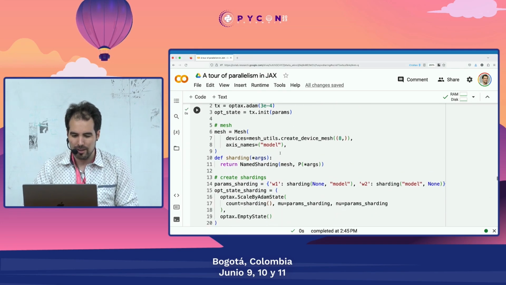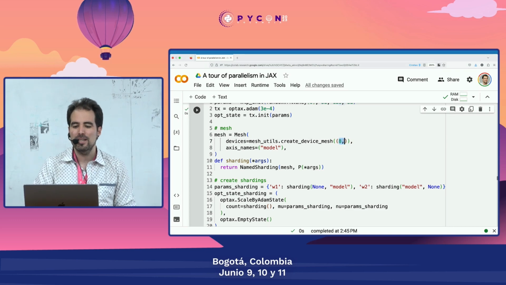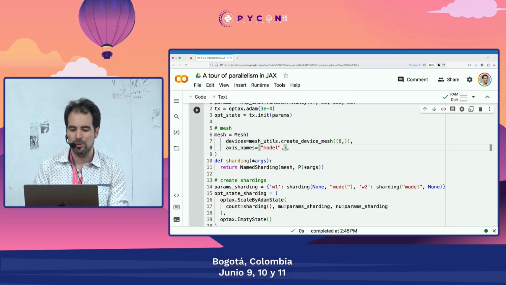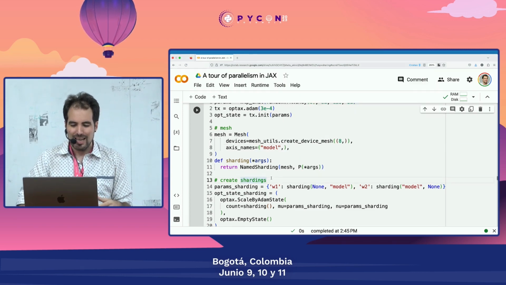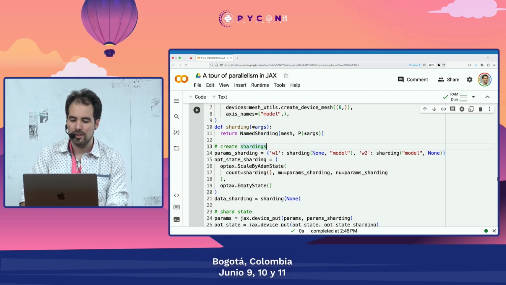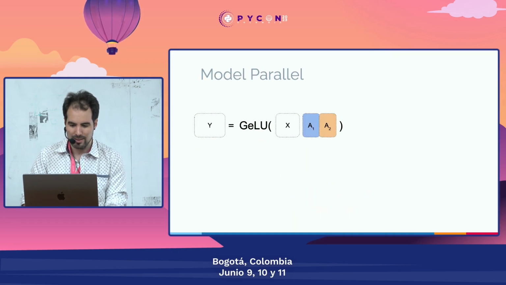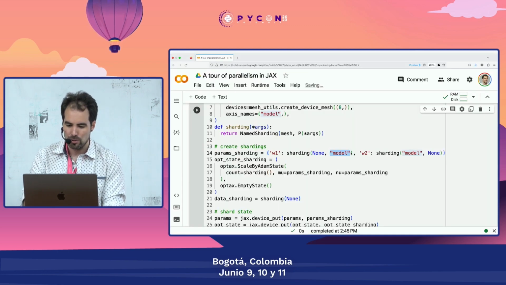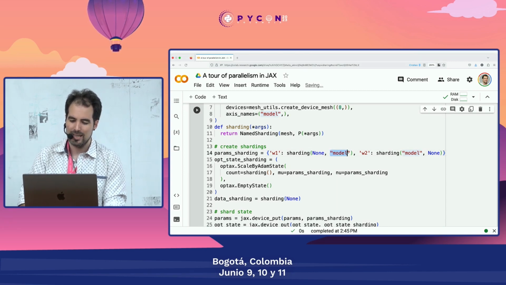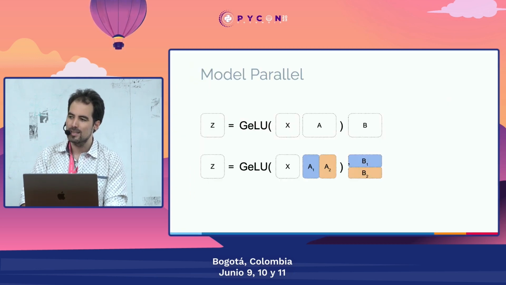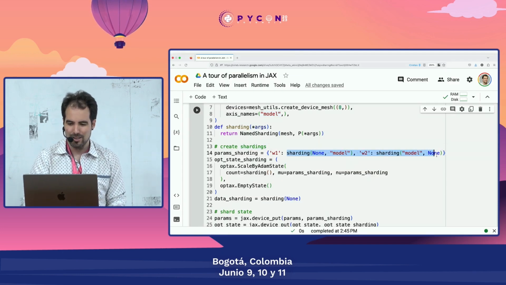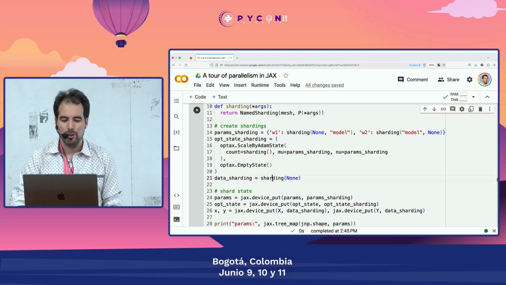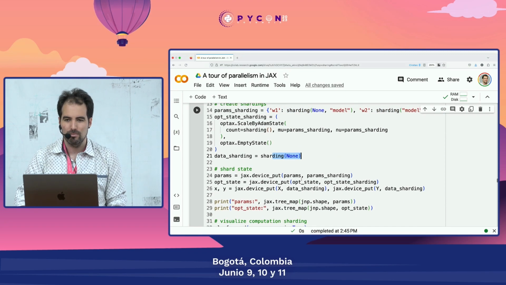Otherwise, we're going to have the same linear mesh, but we're going to put it just in the model dimension, so we're going to name the dimension model. And as we said, we're going to split W1 in the second dimension. So Y1 is A in this case, so we're going to split it in the columns. The second axis here is going to be the columns, and this one we're going to shard in the rows. We're doing this, and in JAX that is just using this sharding strategy, and for the data we're going to replicate it, and oddly enough, that's all we have to do.